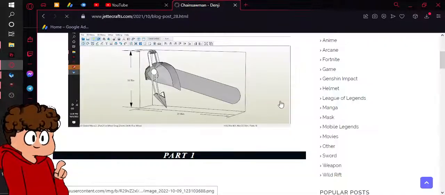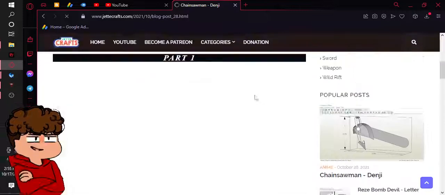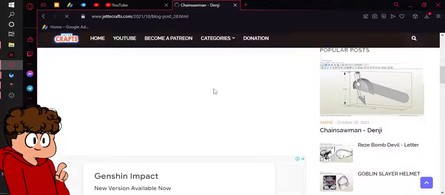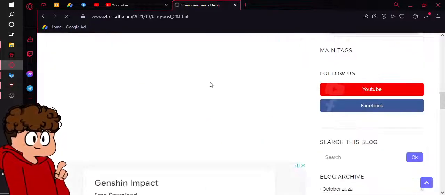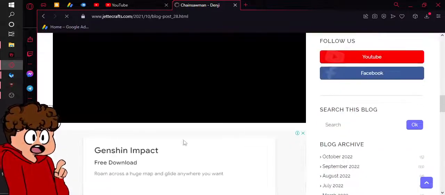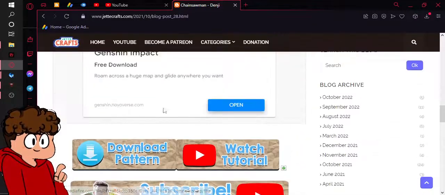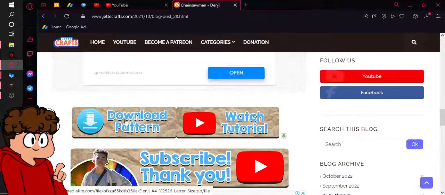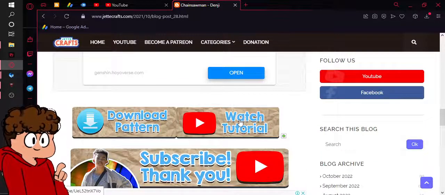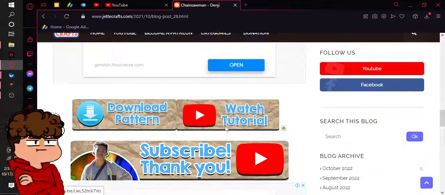Okay, let's close that and let's scroll down. And here will show, I think, the video, but it's not loading, so I'll continue to scroll down. To download this, all you need to do is click here, download pattern. Don't need to scroll down anymore. Just click here. And this button will direct you to YouTube and to the tutorial video, okay?